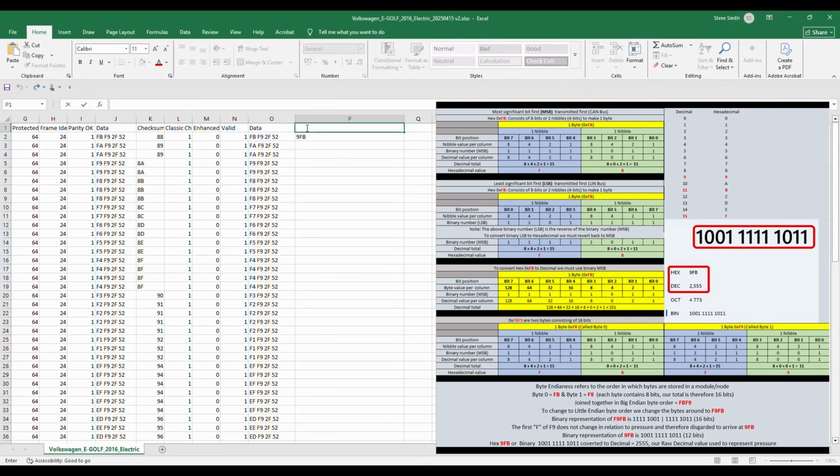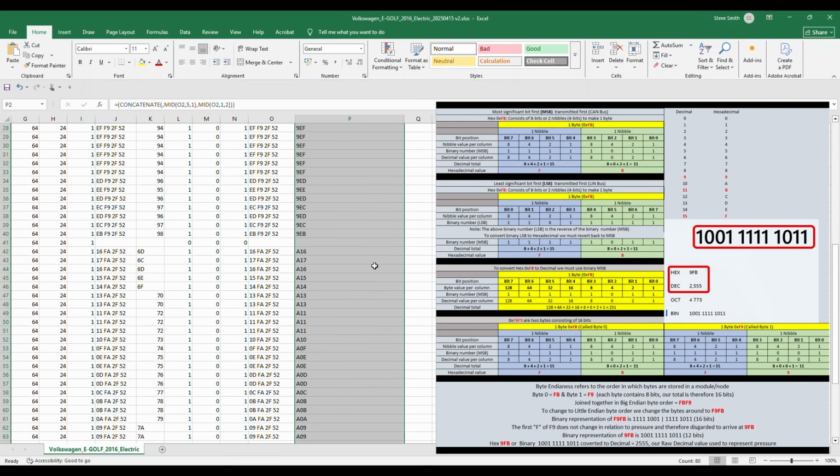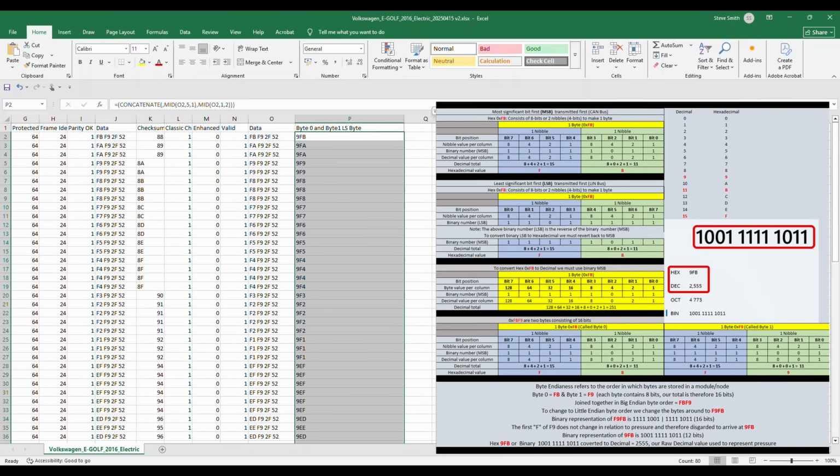I'll just give this a title. This is going to be called byte 0 and byte 1 as least significant byte. LS byte. Let's keep it like that. Now then, what we next do is change this to, oh actually no, before we do any more, let's double click that, so that applies to every cell. We've extracted the desired hex values from the data field.